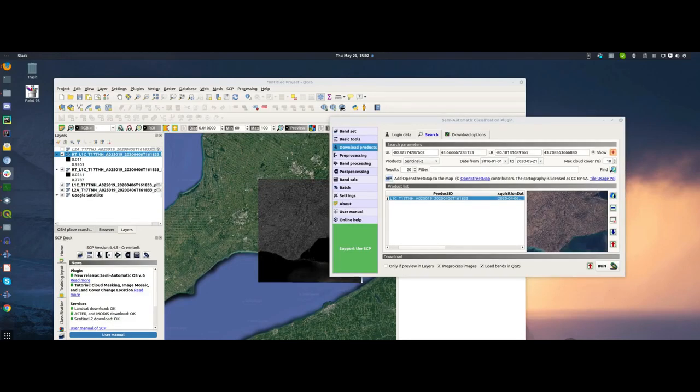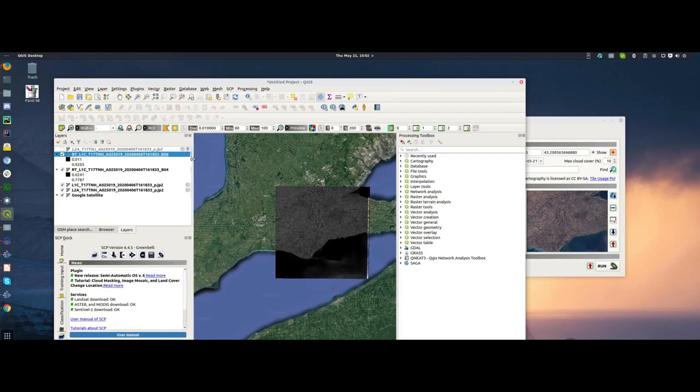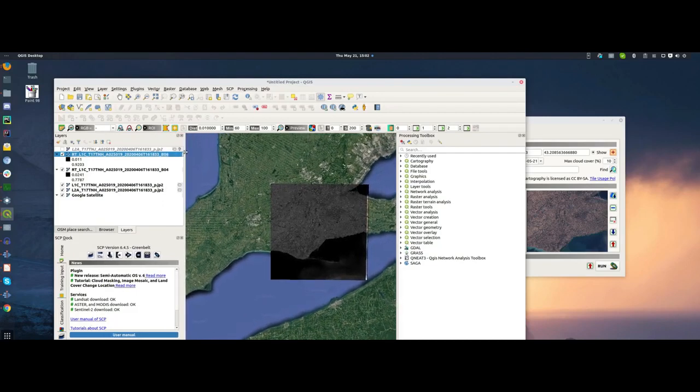So our product is now in QGIS. You can see here that it's a gray band image. It's not color like our preview is, but that's expected. We only told it to download the red and the near infrared bands, and that's exactly what it did. You can see here that they are each their own file, band 8 and band 4. This is what we want.